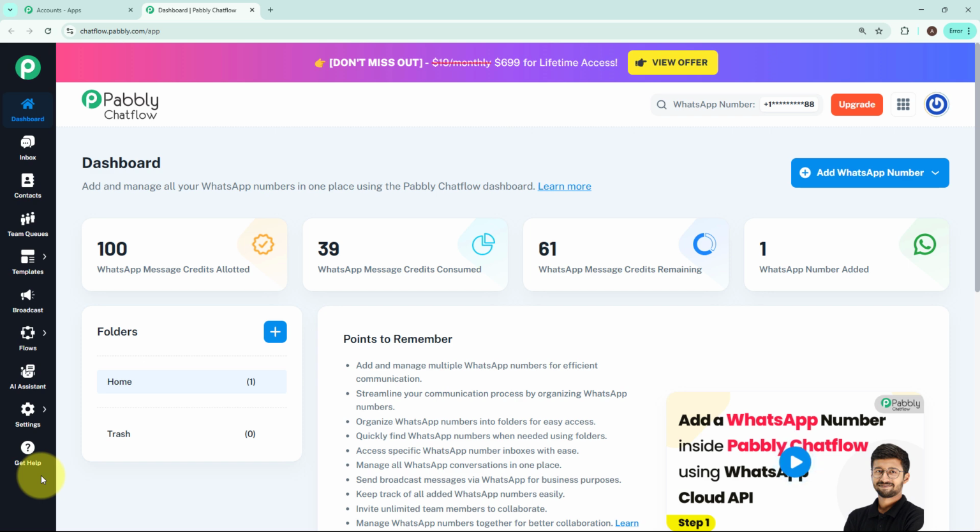First, we have Dashboard, which gives us an overview of chatbot's performance, recent activities, and stats. Next we have Inbox. Here we can manage and reply to all the incoming customer conversations. Next up we have Contacts. It stores all the details of users who have interacted with your chatbot. From here you can view and manage them.